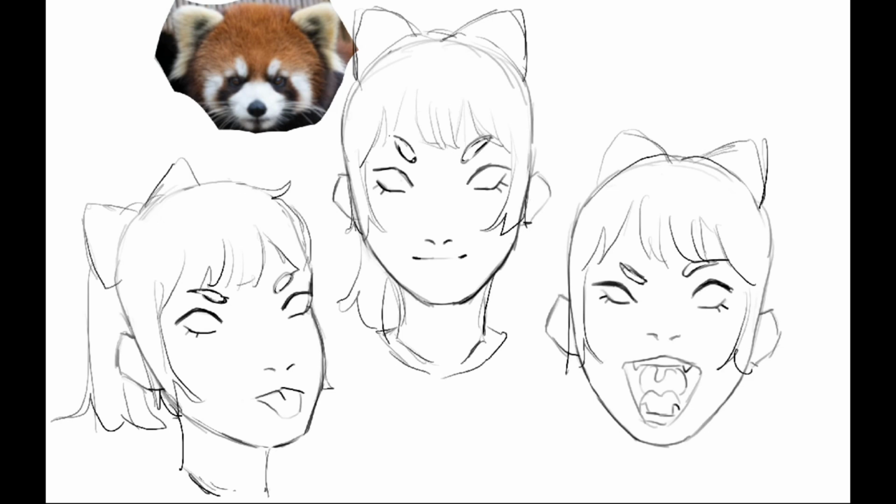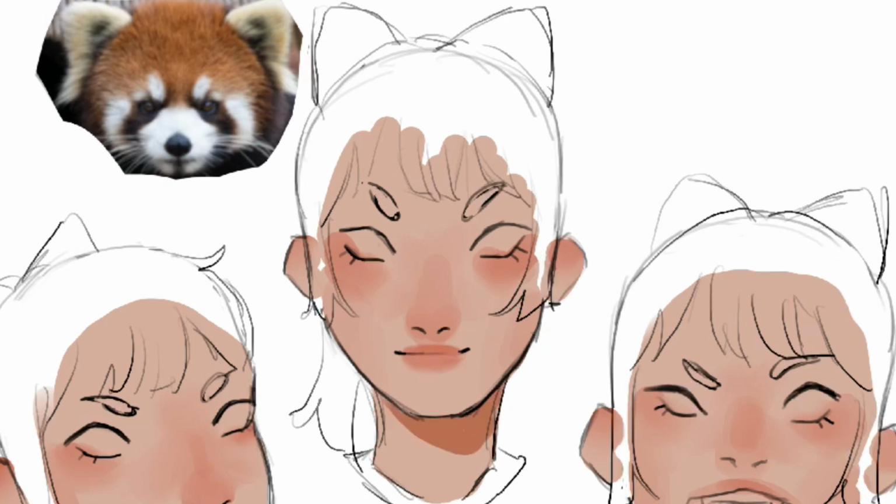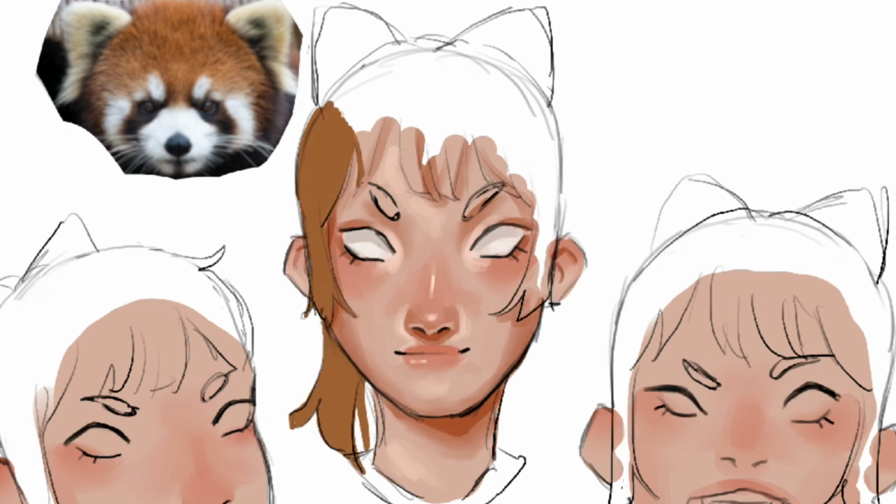When choosing the colors for the red panda, I of course want the hair to be red panda fur color, just like I did with the cat series, but I wanted the skin tone to also be a bit darker so it would fit the color scheme of the red panda, so I gave her more of a tan tone that is also a bit redder on the blush, a little bit orangey to fit the panda colors.